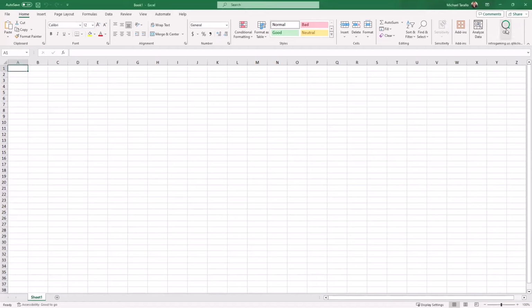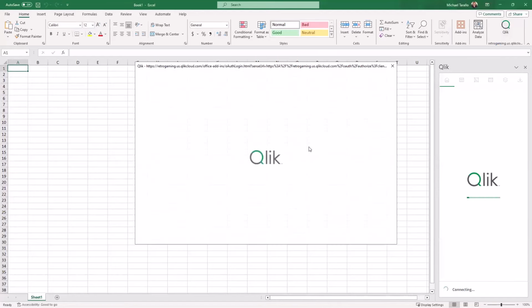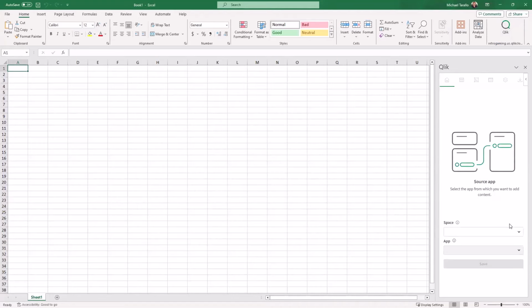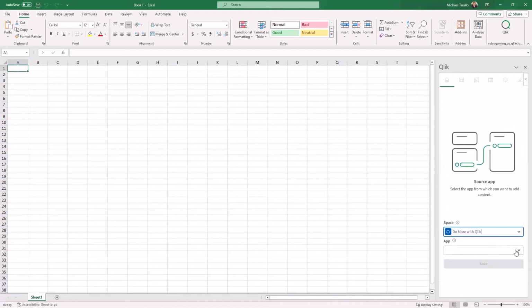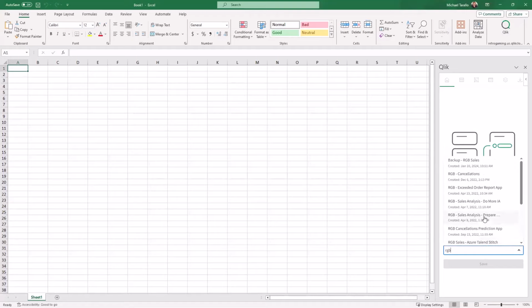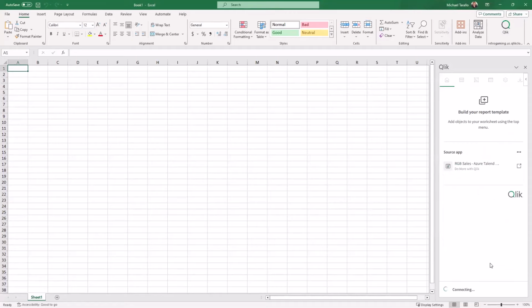I'm going to click the Qlik add-in. Now I'm already authenticated, so it probably shouldn't prompt me, but if you're not authenticated, you'll have to go through your authentication process. I'm going to choose my space, and I have one called Do More with Qlik, and I'm going to choose an app, and I've been using this one called RGB Sales, Azure Talent, and Stitch as this one right here, and I click Save. So that basically sets the context of where it's going to pull that information from.